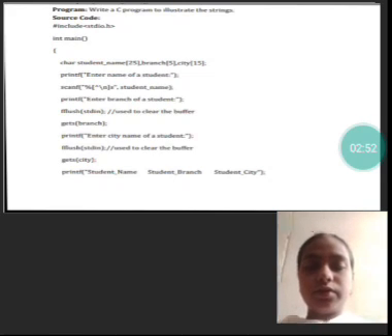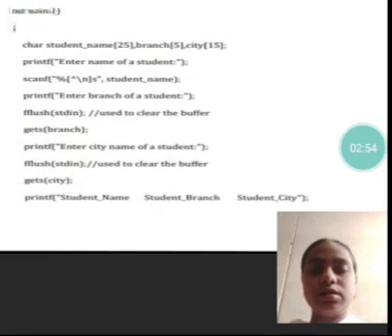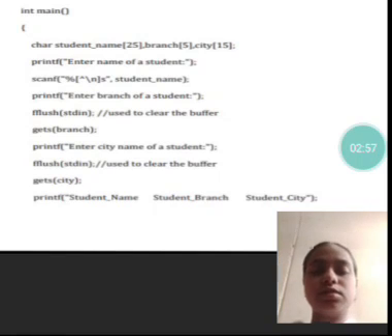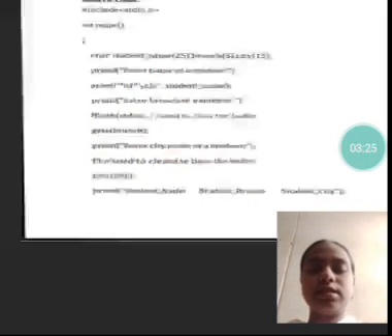A program to illustrate the strings. Source code: #include <stdio.h>, int main(), open brace, char student_name, branch, city. printf "Enter the name of a student". scanf "%s", student_name. printf "Enter branch of a student". gets branch. printf "Enter city of a student". gets city. printf student name, student branch and the student city.